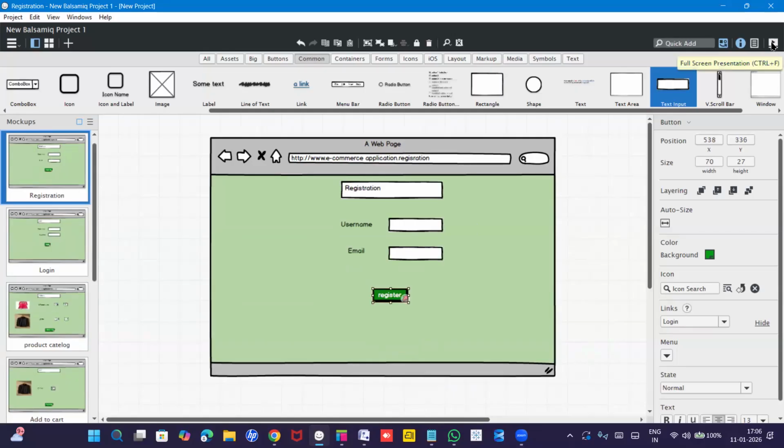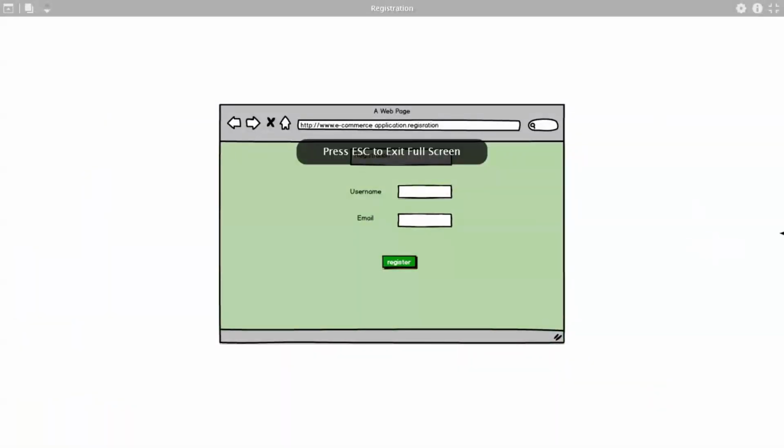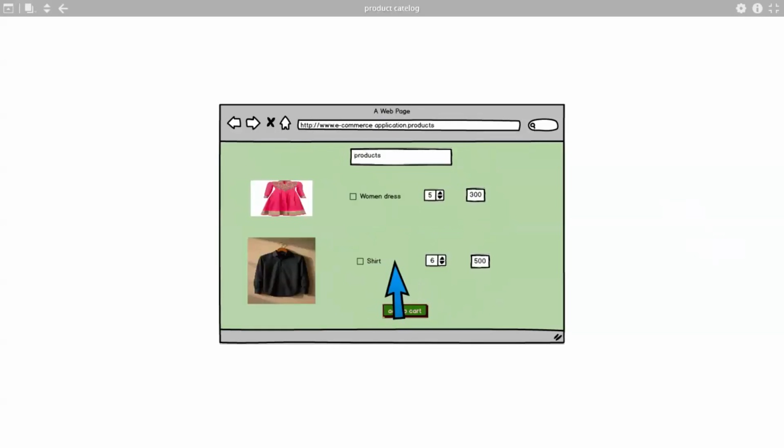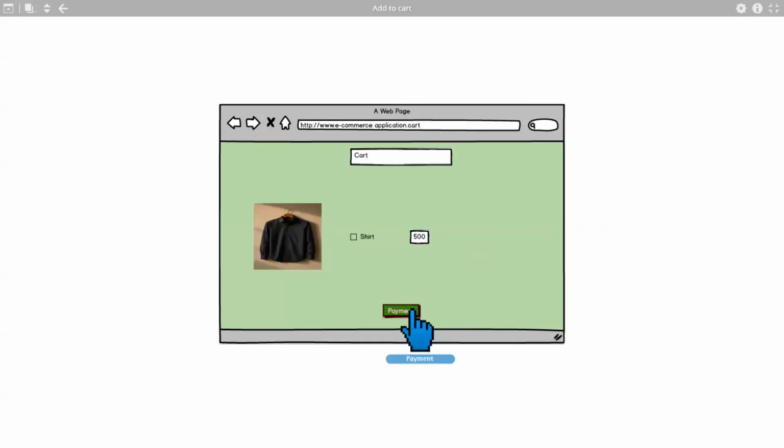Let me preview now. Let me click on the preview button. See here, we have created a page for the registration. Here we can give our username and email. Let me click on register. See, it navigated to the login page, right? In the same way, we click on login so that it opens the product catalog page. I have selected a product and I am clicking on add to cart.